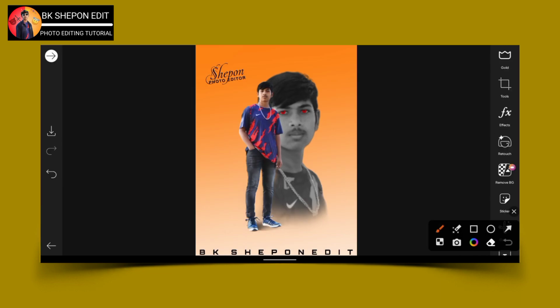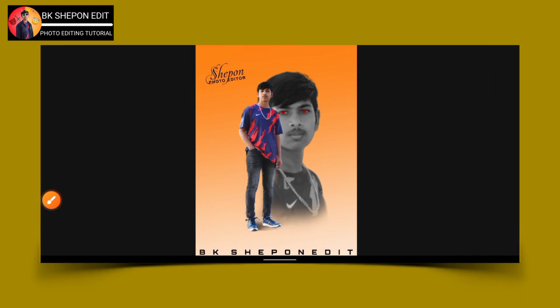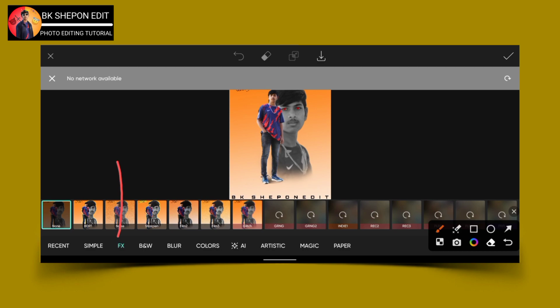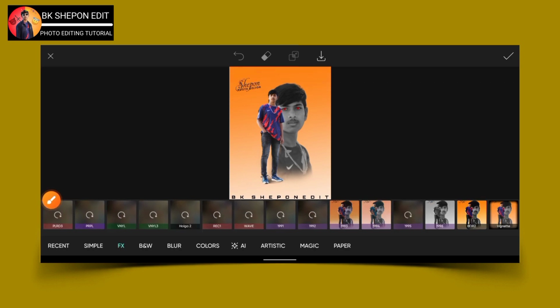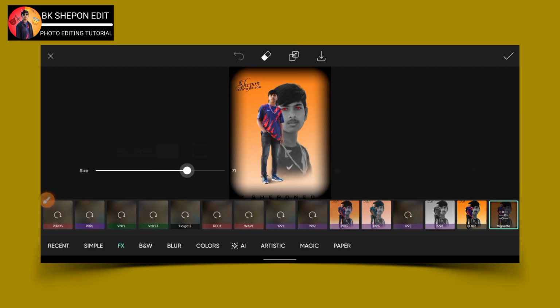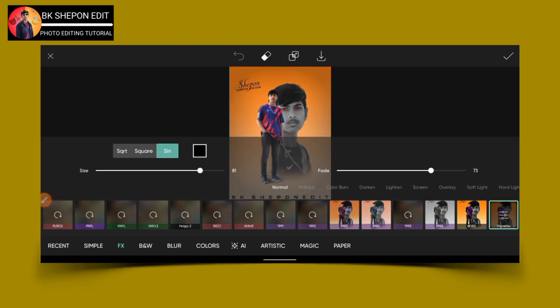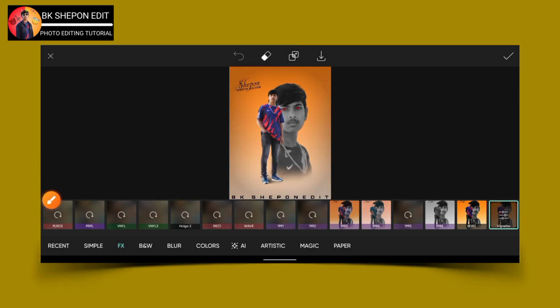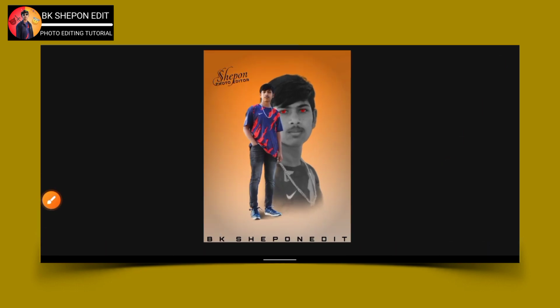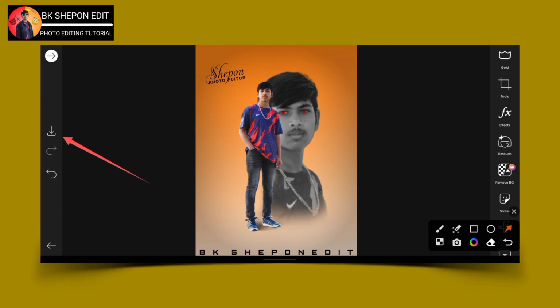OK and right button. Effect, FX tool, and last effect apply. And size 81 and feet 17.3. OK and done. Editing complete. Save your photo.